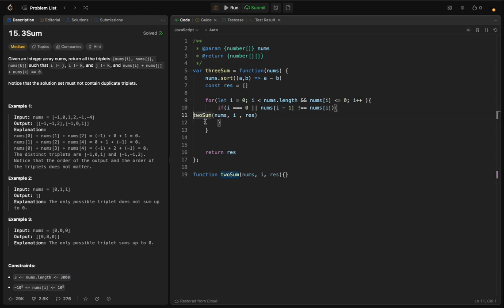And let's just start from here. So I will try to create my first pointer. It will be let low, and it will equal i plus 1. And I'll say let high equal nums dot length minus 1. And I'll create a while loop. It will be while low less than high.